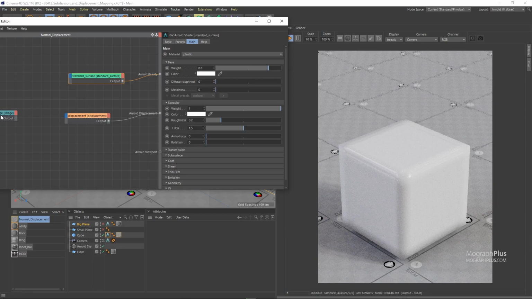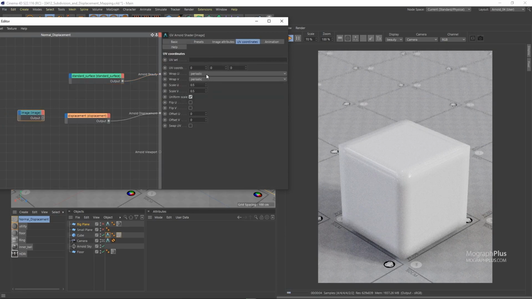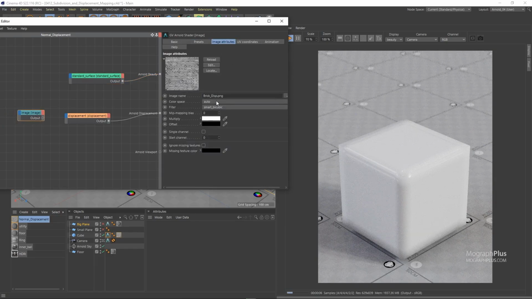As we are in ACES, I'm going to change the color space to utility raw as this is a data map, and we should have done that with the bump maps in our previous lesson. So I forgot that, but do that as well. Now connect the output of the image to the displacement input of the displacement node.